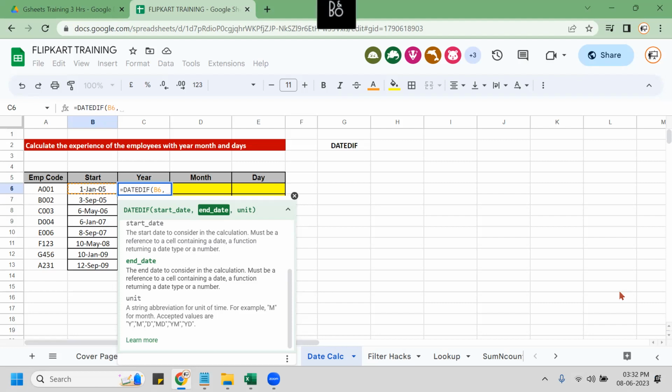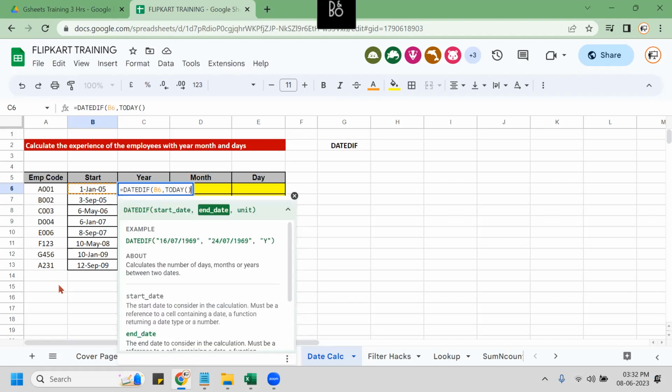So we should go for a formula called TODAY, open bracket and close bracket. This is again a ready-made formula which will help us generate today's date. Now, comma, when I go for it, it demands the unit: how you are going to present your data in terms of years or months or days. Since we are computing the data in years, we will be calculating the year component.